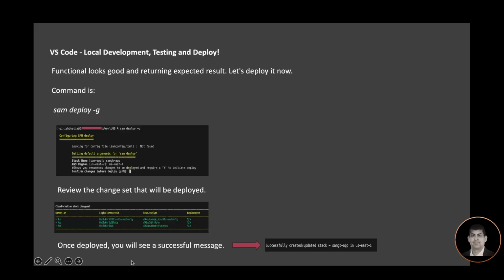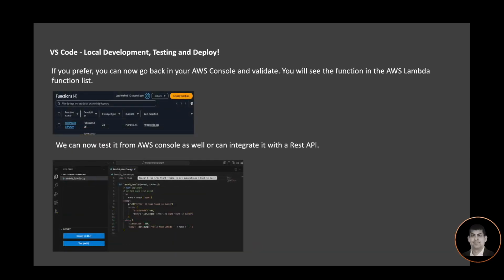And if everything goes well, then I should see a success message, right? Successfully created or updated stack in US East 1. So what that means is that at this point, the code that I enhanced has actually gone back to the AWS cloud, and my function is available there. So at this point, I can go back to the AWS console and validate. I should see the function in the AWS Lambda function list. So here I will see that, hey, I have this function. It was last modified 40 seconds ago.